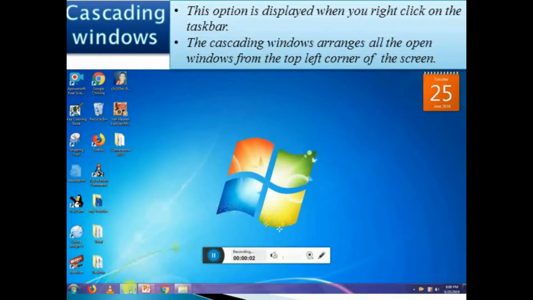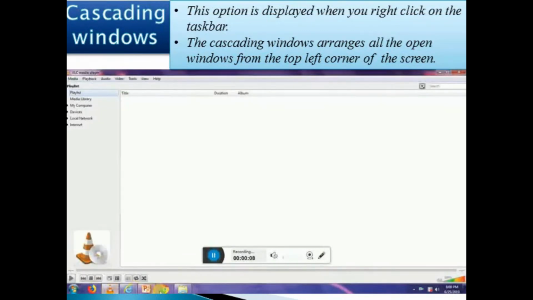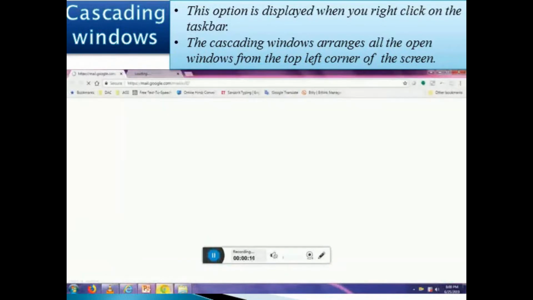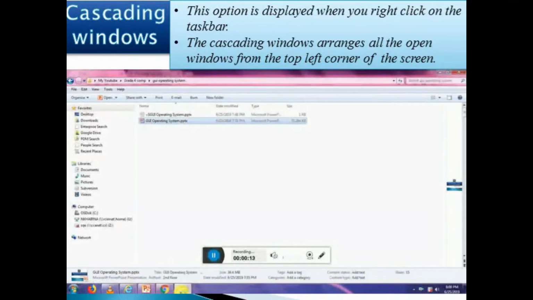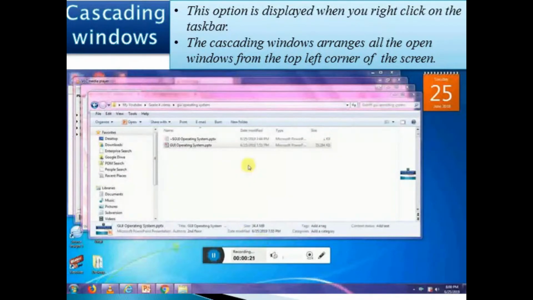Cascading windows. This option is displayed when you right-click on the taskbar. The Cascading Windows option arranges all the open windows from the top left corner of the screen to the bottom right in layers. How to cascade the windows? Please see the tutorial.